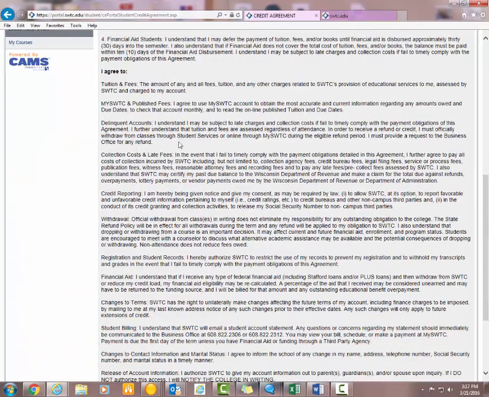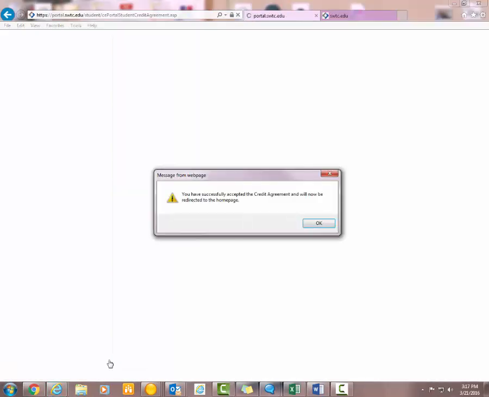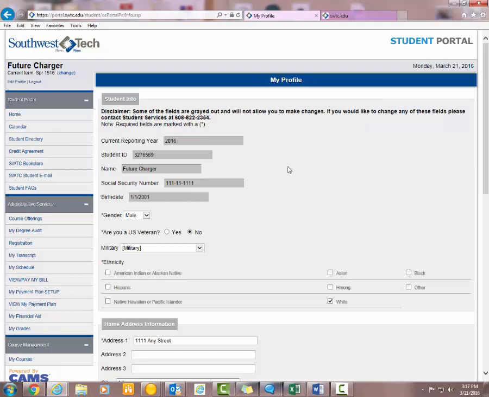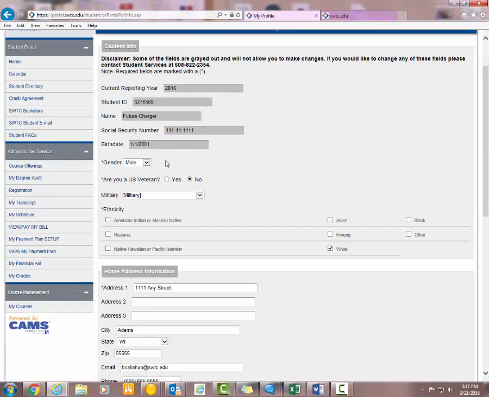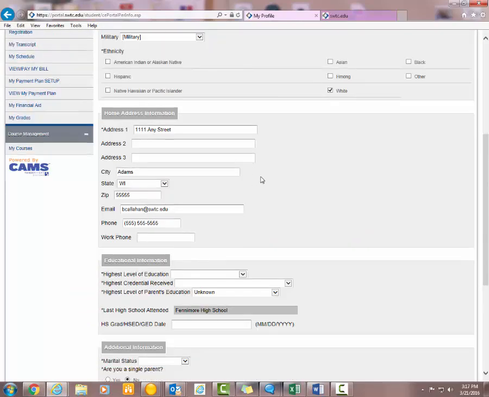Scroll down and read the content. At the bottom, you'll click on I agree to these terms and select Agree. This is just a confirmation. You'll click OK. Next, you need to edit your profile. Again, this needs to be done prior to registering or it won't allow you to register. We are going to verify the information that is already pre-filled. All of the asterisked information is required.